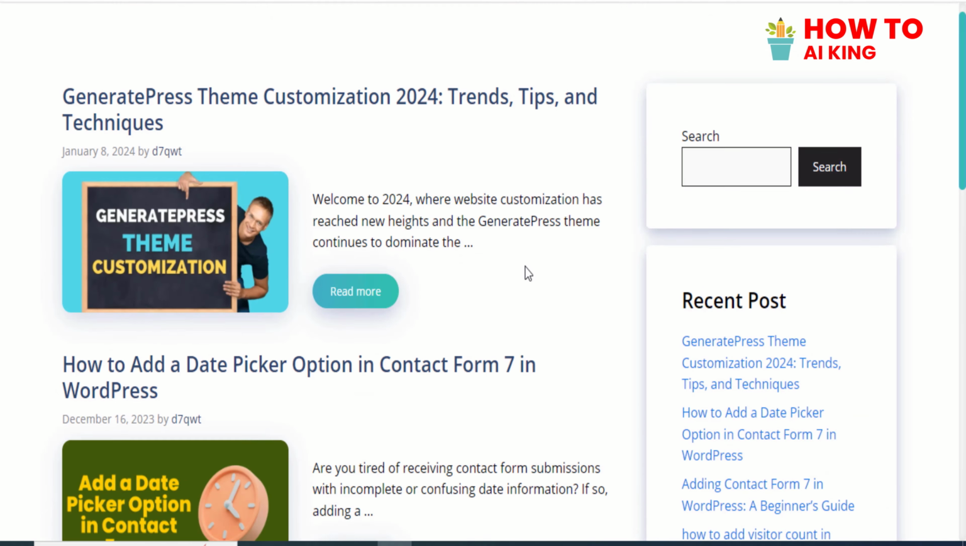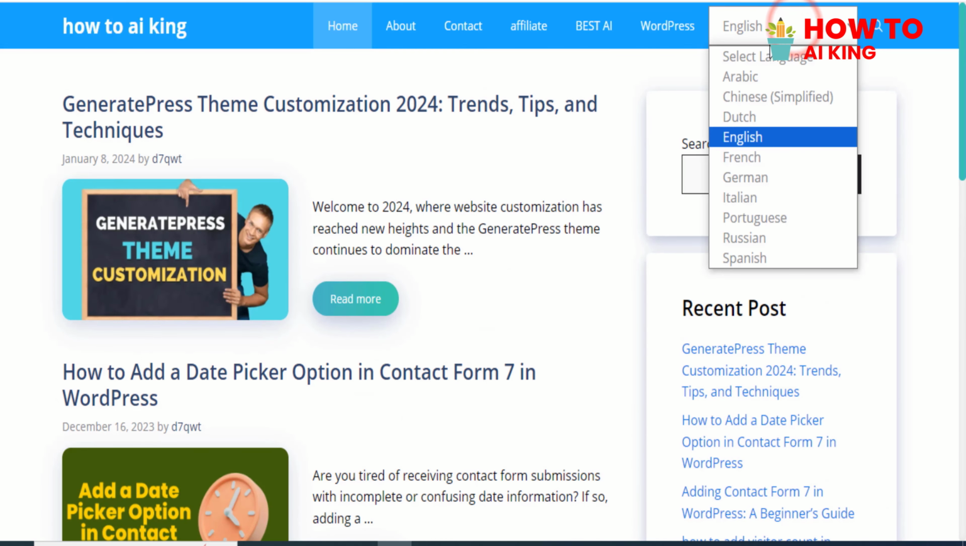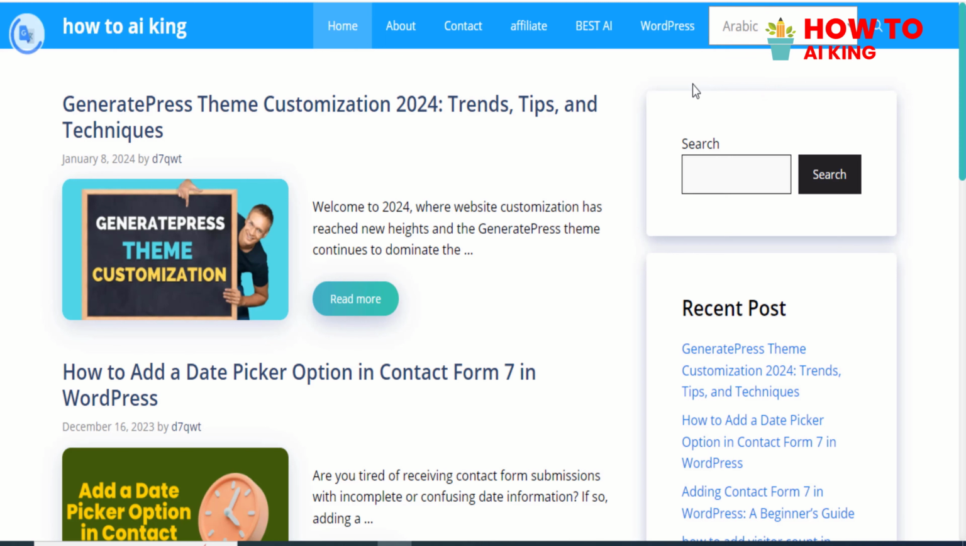Congratulations! You've successfully added Google Translate to your WordPress website. Now, your content is accessible to a global audience.